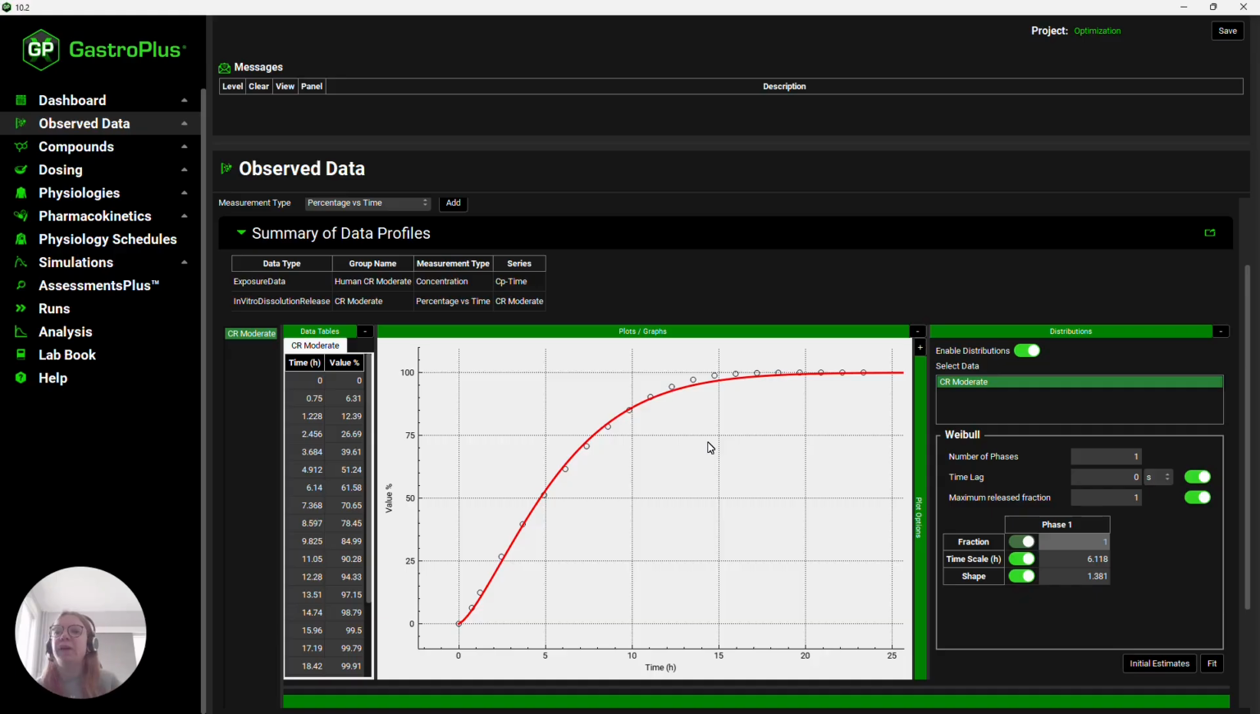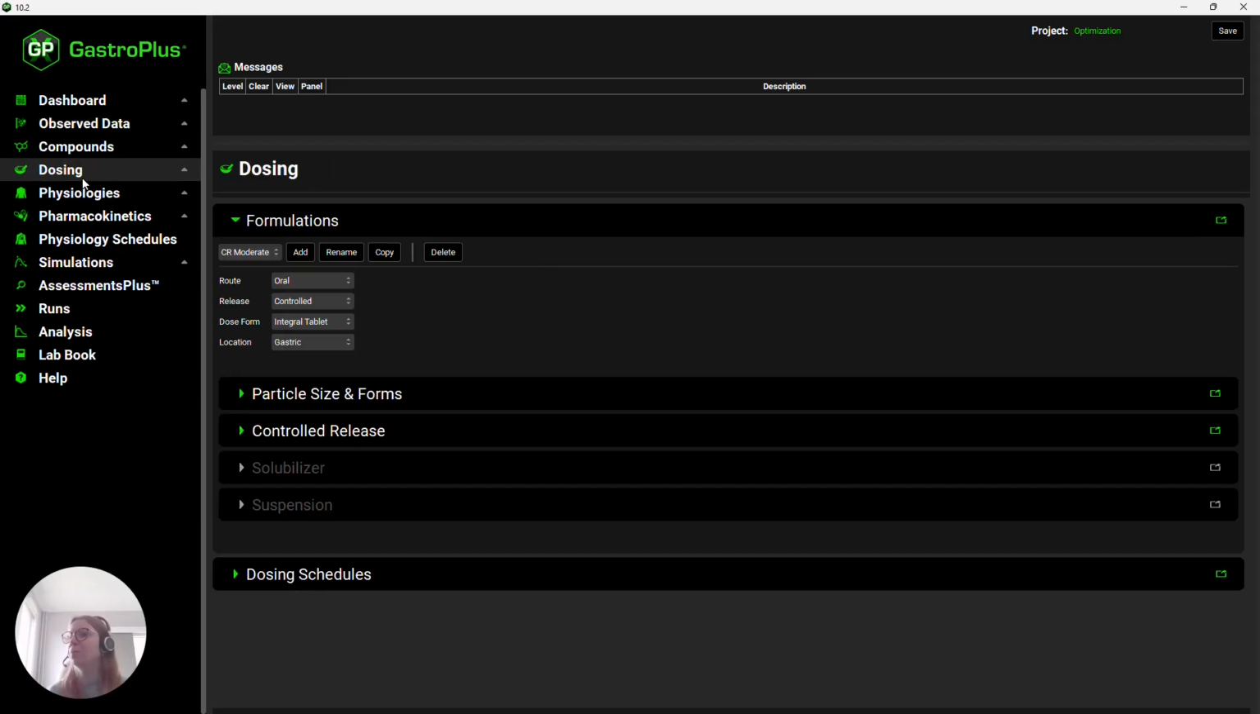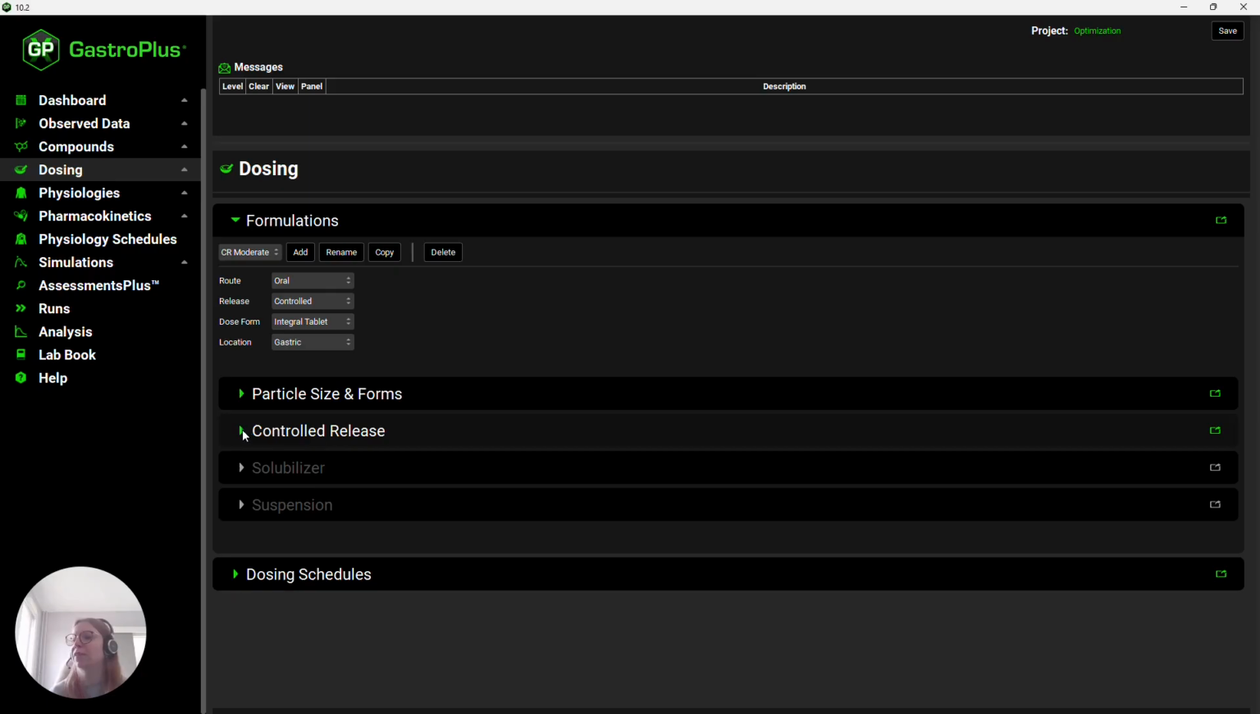So now we need to make sure that this Weibull function is used in the formulation. So let's go to the dosing view. And here, make sure that under Formulations panel, the right formulation is selected. In our case, it's CR moderate. And then expand the controlled release subpanel.